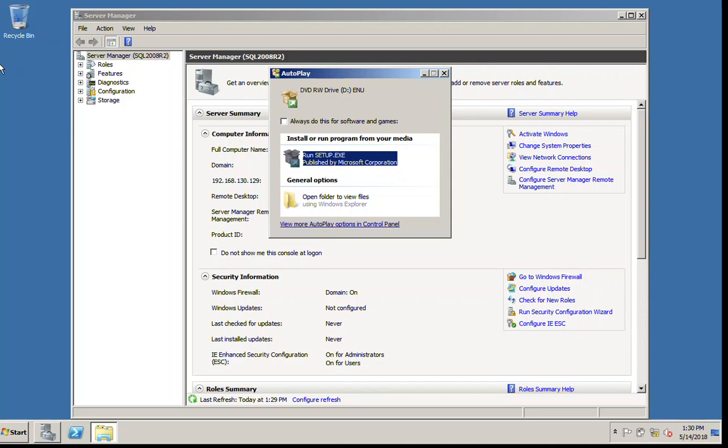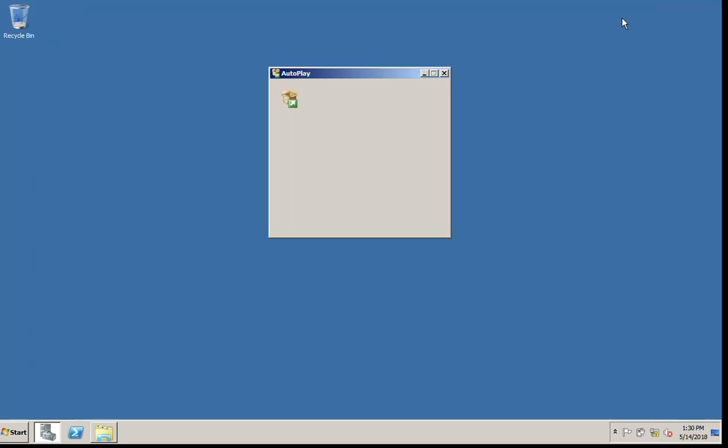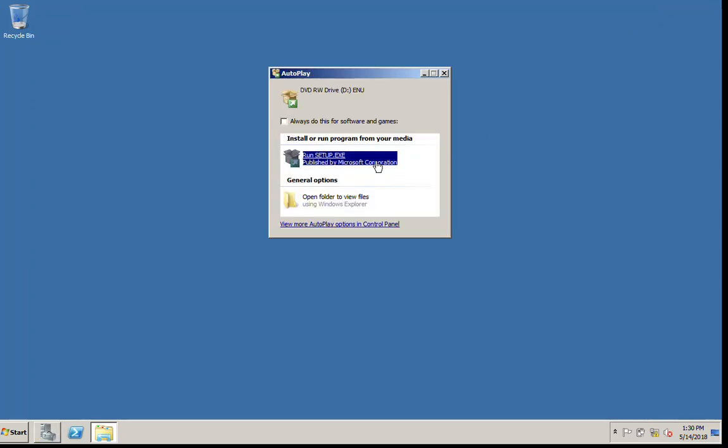So in this demonstration, we are now going to install the SQL Server on this SQL Server machine. This is the server which we have called SQL2008R2, and we are going to install SQL Server on it. We have attached the installation DVD, and we're going to run the setup.exe.